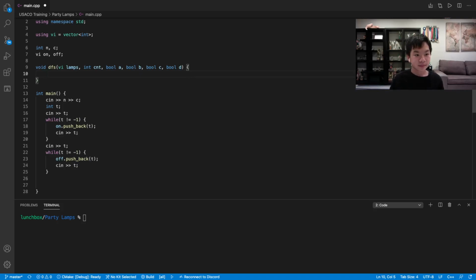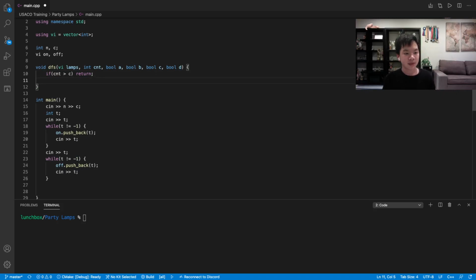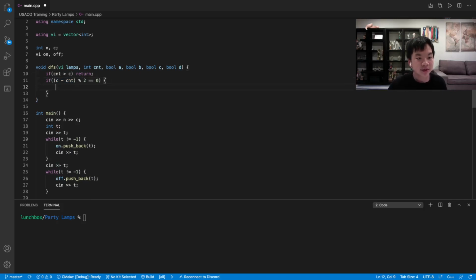All these A, B, C, D represent the 4 buttons, if they're pressed or not. The first thing we need to check is if the count is greater than C, then we can just return, since you can't use over C buttons. Otherwise, if C minus count is even, so if this mod 2 is equal to 0, then you know that this is usable. Now we need to check if this configuration works.